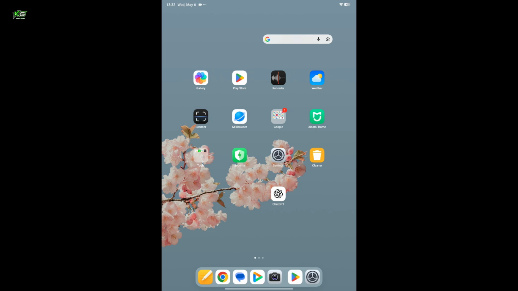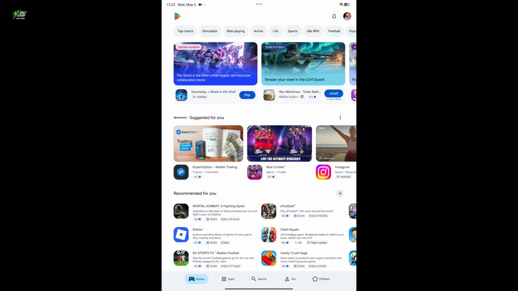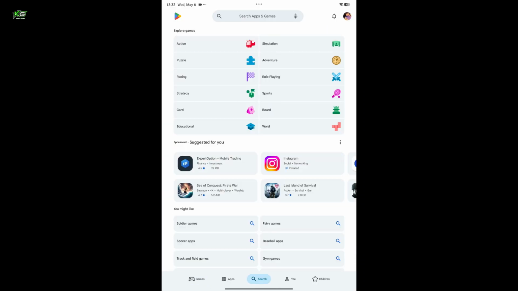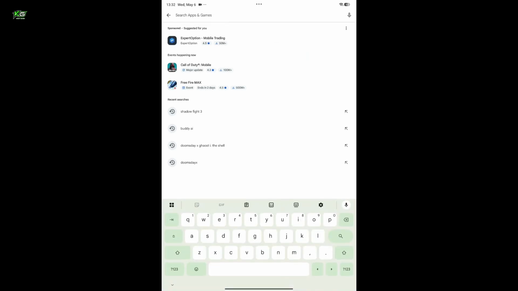First of all, make sure that your device is connected to a stable internet and open your Google Play Store or App Store. Go to the search bar at the bottom center and type in Shadow Fight 3 in the search bar at the top.